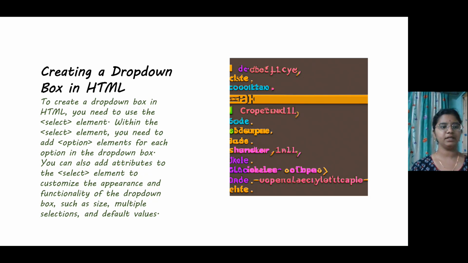Within the select element, we need to add an option element for each option in the drop-down box. You can also add attributes to the select element to customize the appearance and functionality of the drop-down box, such as size, multiple selections, and default value.